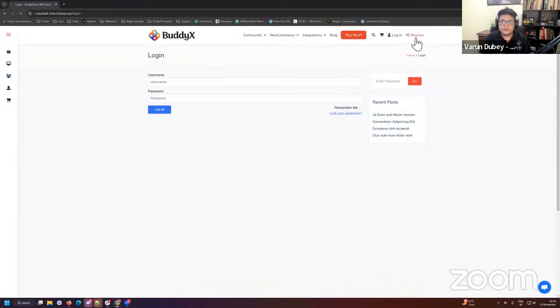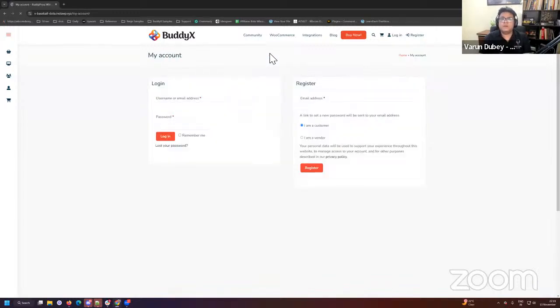And for the registration link, as I mentioned earlier, if you haven't mapped anything, then this will automatically link to the BuddyPress registration page. Sometimes people want to link them to the My Account page, which is coming from WooCommerce or any third-party plugins they are trying to use. So if you do not want to create a custom login page and you have WooCommerce on your website, then I suggest you link both login and registration to this My Account page.